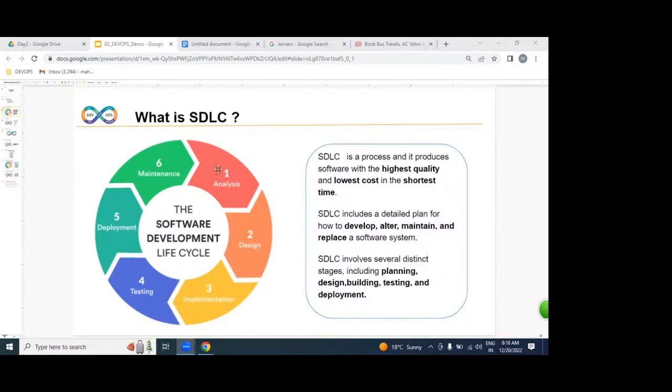How exactly do we go about it? Analysis is nothing but gathering information from the client. For example, if you want to construct a house, we need to gather the information: iron cost, cement cost, land cost, how much is required, everything.